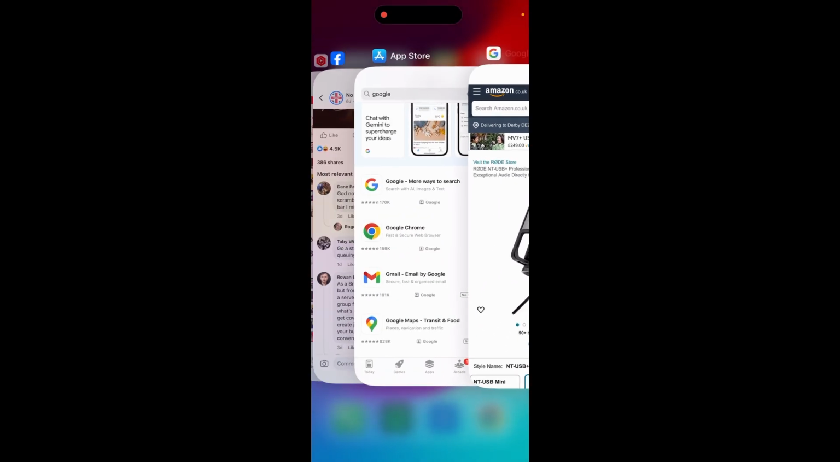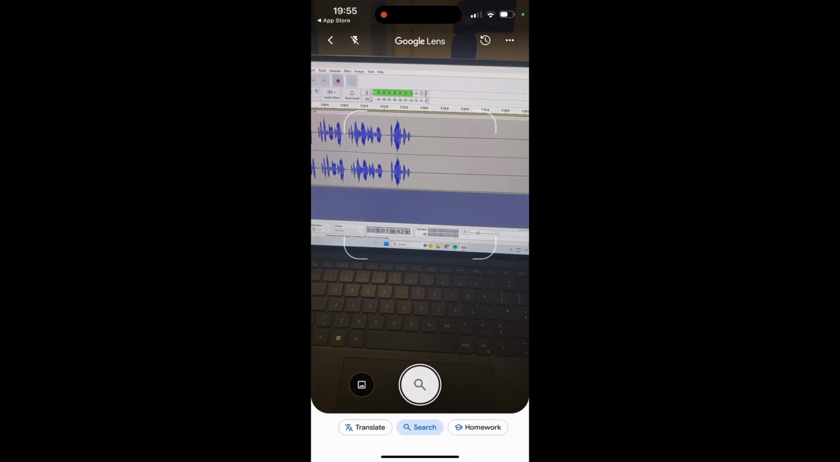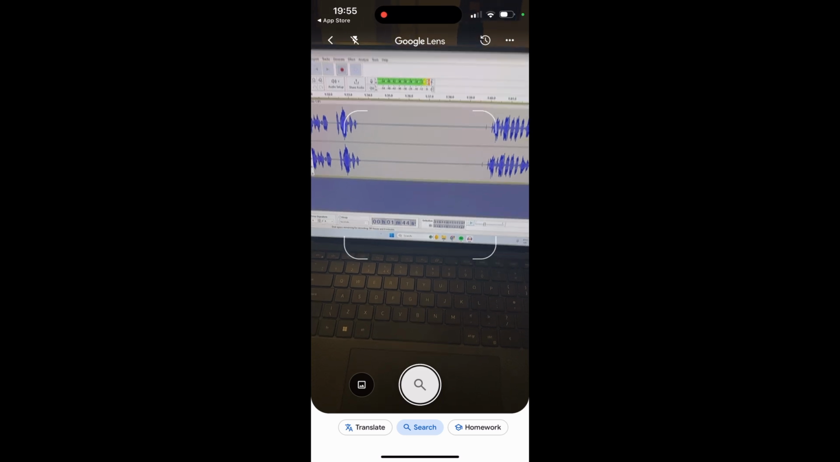You can also, if you want to, upload a photo. If you wanted to upload a photo, click on the photo icon in the bottom left hand corner.